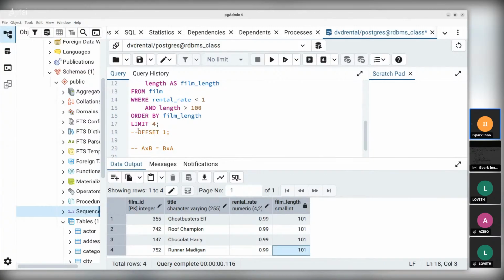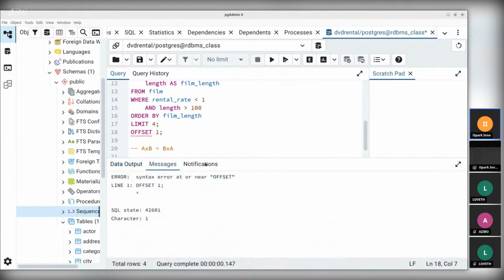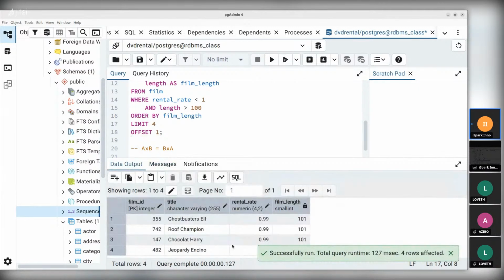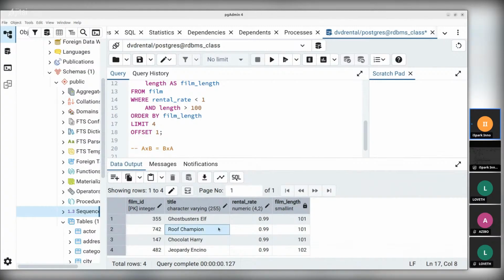But then the moment I come and say offset 1, look at the result. Ghostbusters, 101. Roof Champion, yes. Chocolate Harry, yes. But then something changed. Why? The last one. Why did it change? Because you offset one. So what will happen if I put offset of 2? The last two rows change.